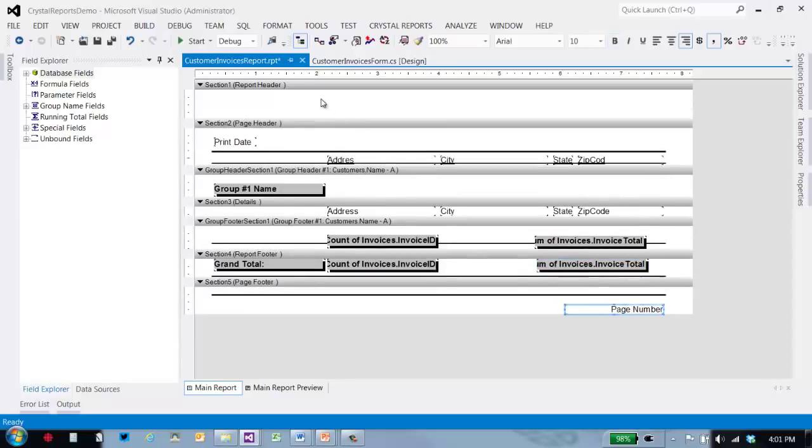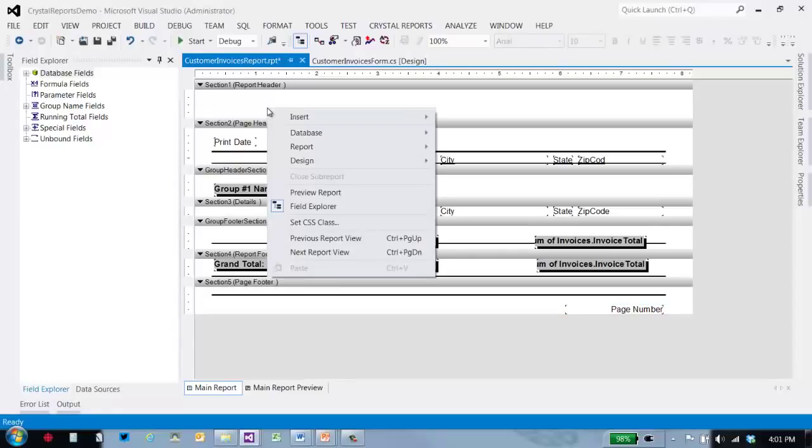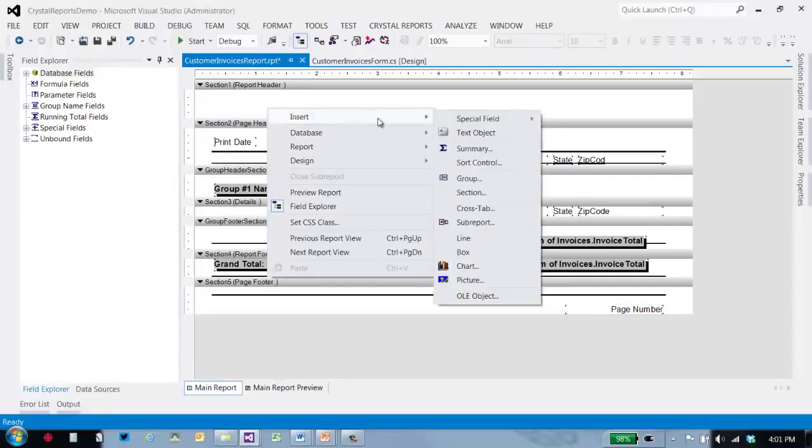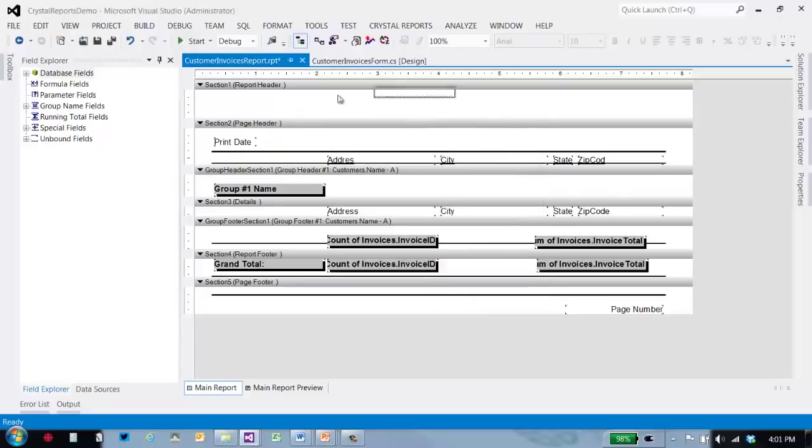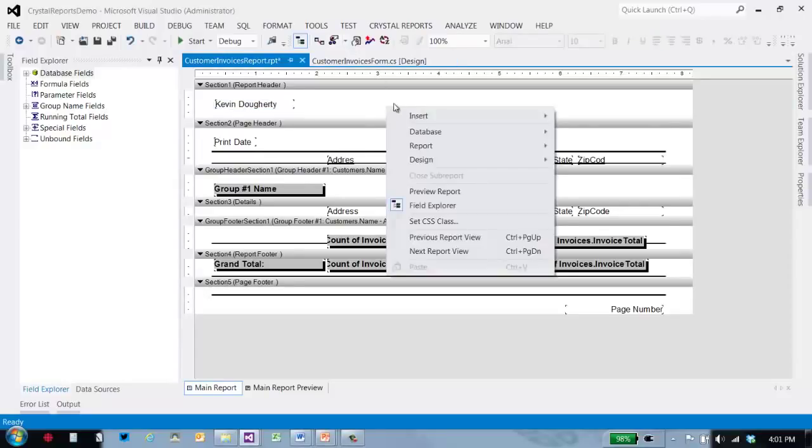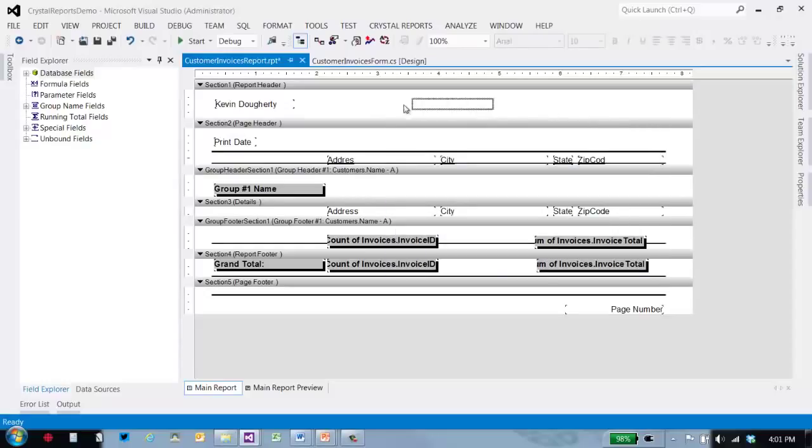So the report header at the very top, we might want to add. In fact, the requirement says you've got to insert. In this case, let's put a text object. You've got to put your name somewhere up here. So I'm going to say, okay, let's do this, and I'll put my name in here. And then maybe I want another text object. Plunk it in there, and I'll say customer invoices. Of course, you can play around with font and sizing and everything. This is going to be downright ugly.